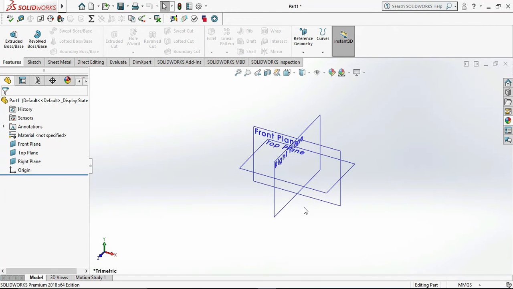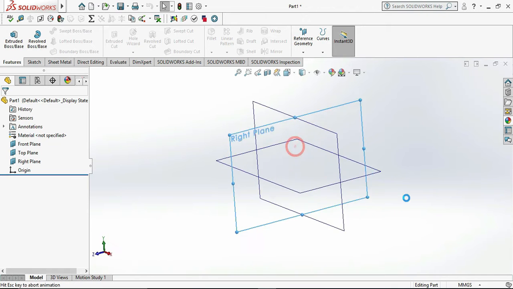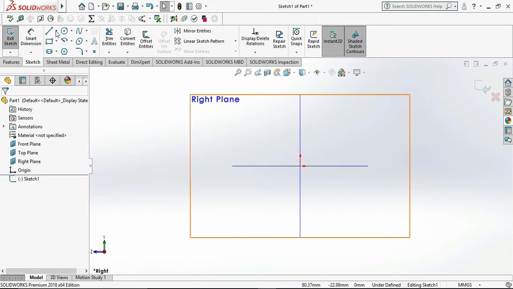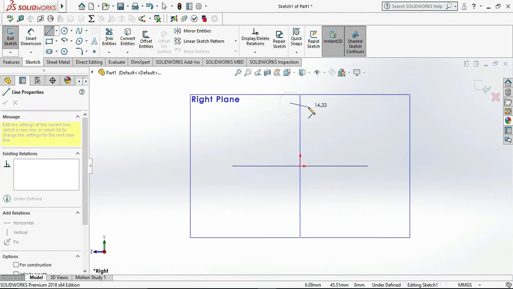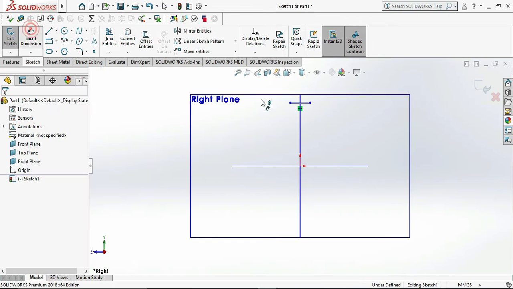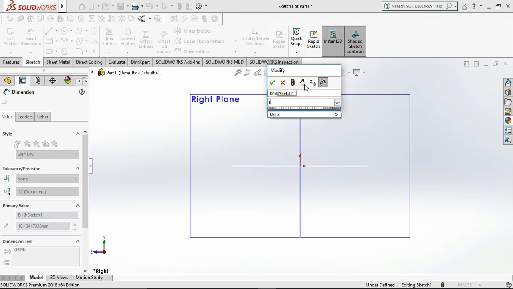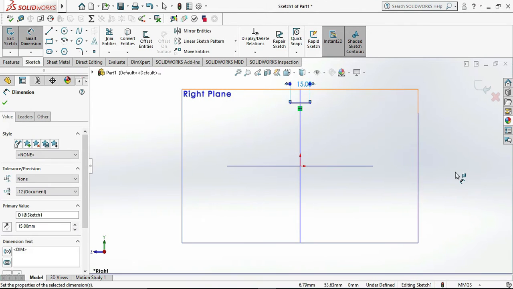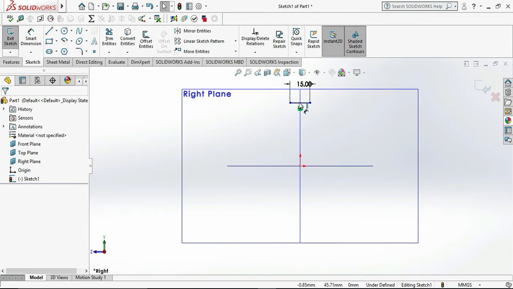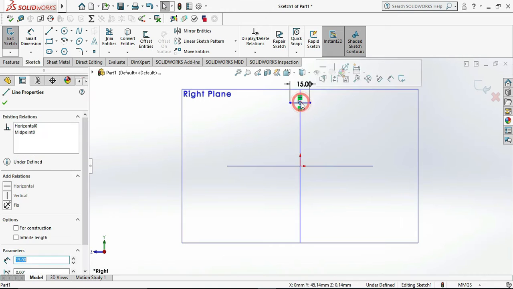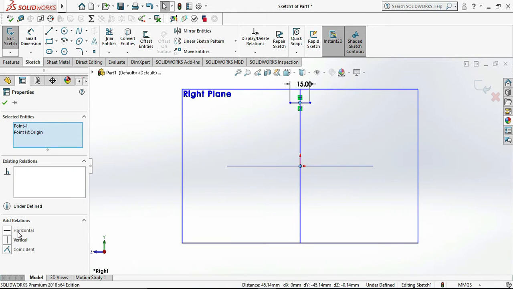So we can draw from the right side of the object. So we are selecting right side of the plane or the right plane and click on OK. So select right plane and click on sketch. Then draw the line. Give the dimension as 15 mm and give the relation between center of the line and the origin and take it as vertical.